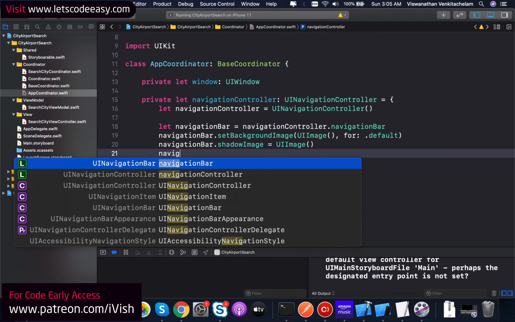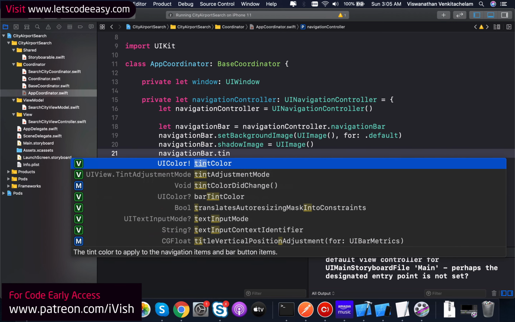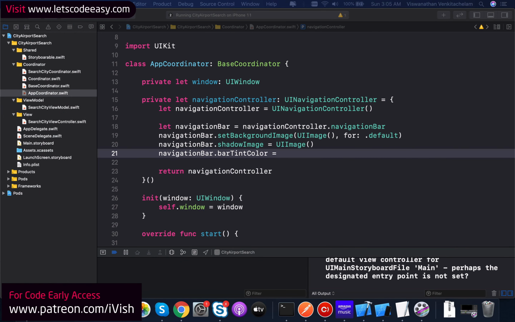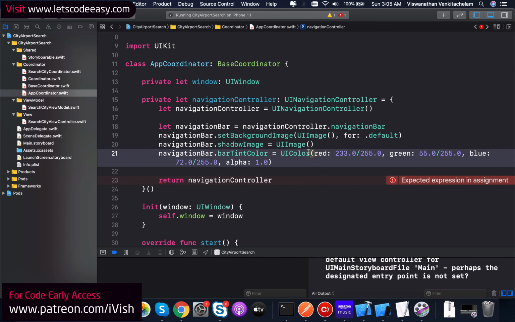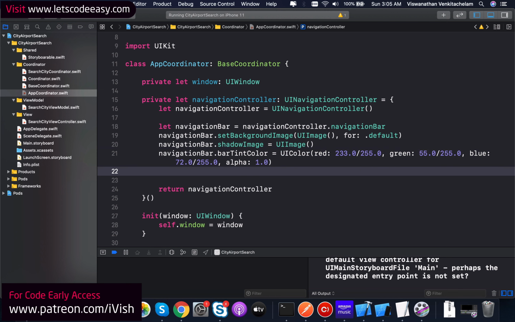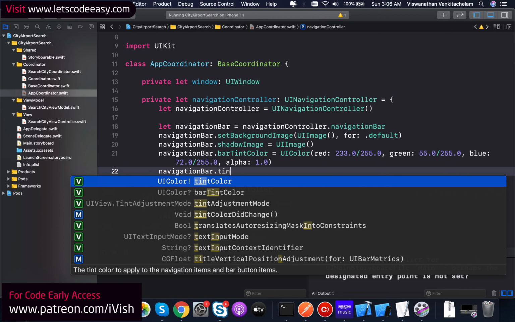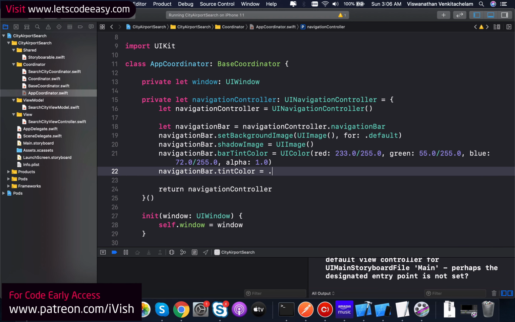Navigation bar dot bar tint color. So I'm gonna keep that color. I already know that it's going to be this reddish color. I'm gonna move this to a color extension later, but I'm just keeping it as is right now. And then navigation bar dot tint color, it's going to be white color.